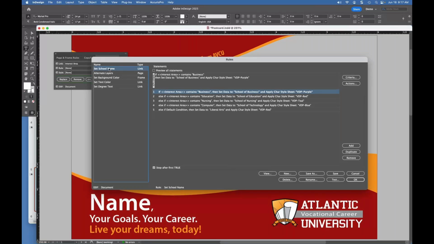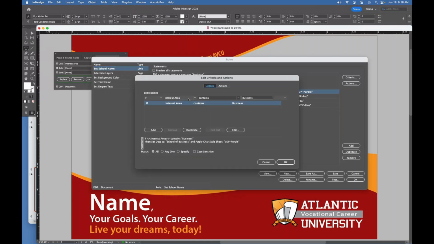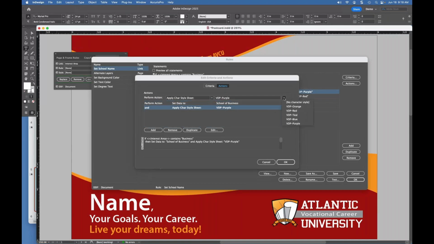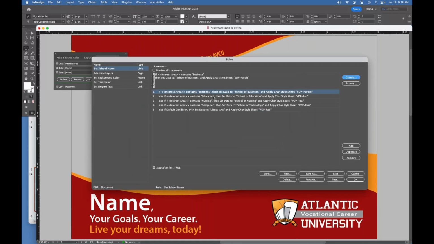But to look at a simple rule, here's one called set school name, and this simply is examining the interest area of the student here. And this says if the interest area contains the text business, then what that's going to do is instead of business, it's going to spell out School of Business. And then it's going to apply in InDesign what they call a style sheet. That's going to control the color of that text. So for every possible interest level here, this rule is just changing the text and then changing the color.